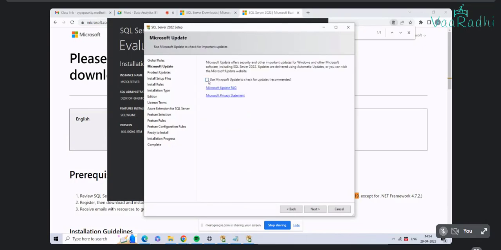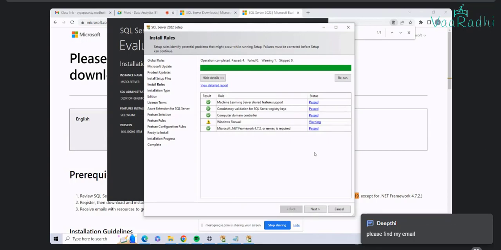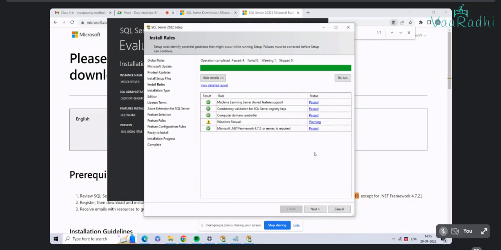Select this, use Microsoft Update to check for updates. You can click on that and click on next. Can I proceed, sir, next? Yeah, you click on next.